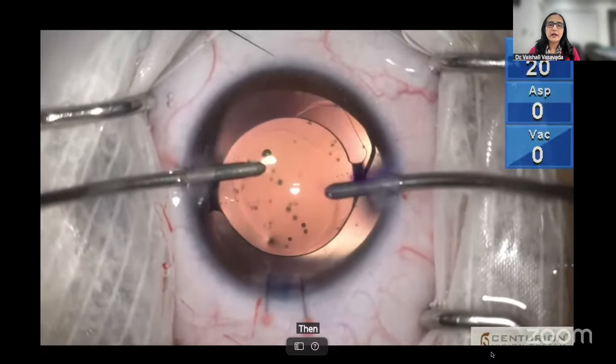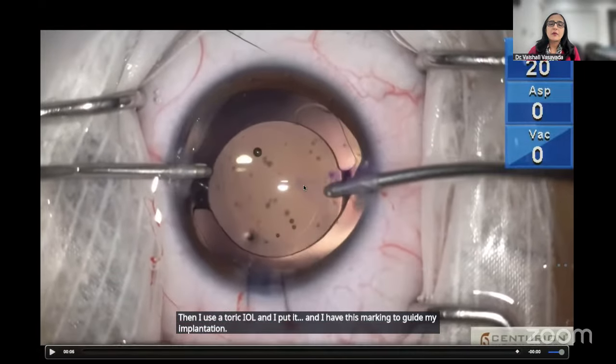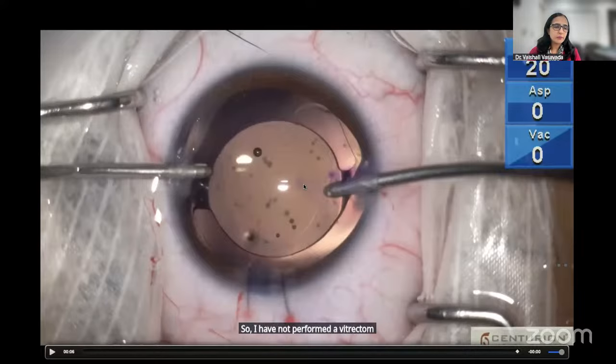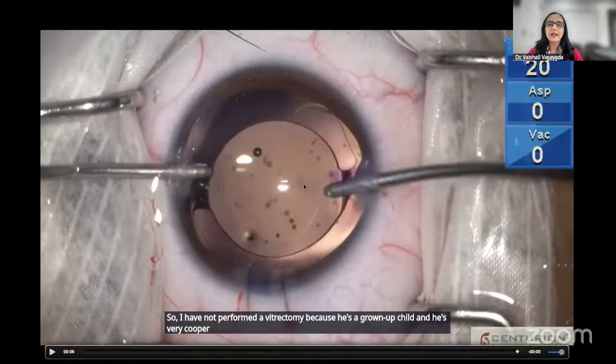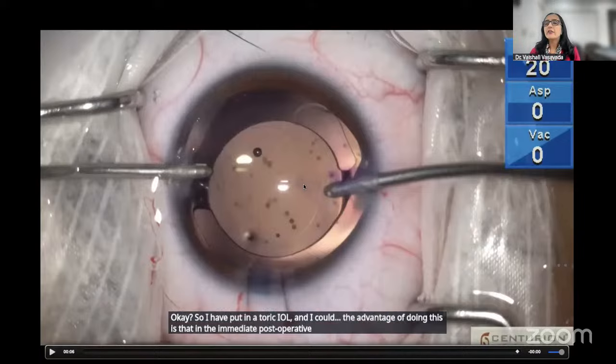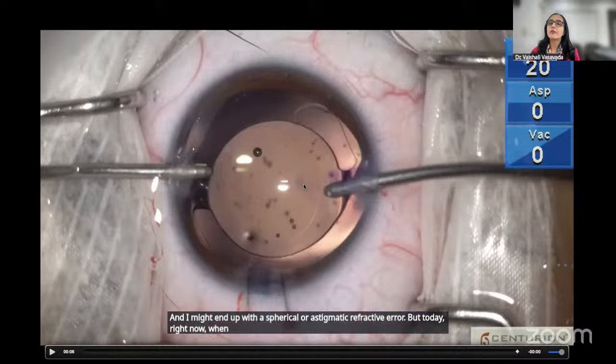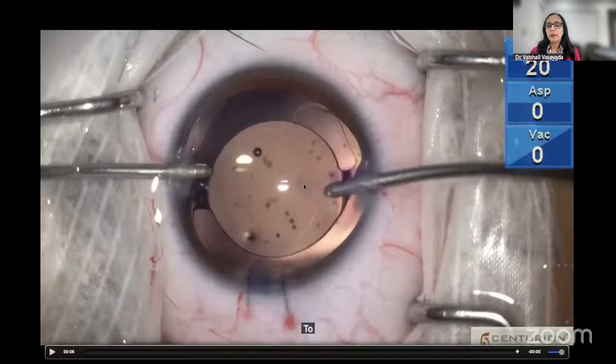Then I use a toric IOL and I put it, and I have this marking to guide my implantation. I have not performed a vitrectomy because he's a grown-up child and he's very cooperative on the slit lamp. The advantage of doing this is that in the immediate post-operative period, I understand that maybe 3 years down the line, the eye is going to grow and I might end up with a spherical or an astigmatic refractive error. But today, right now, when he's already 5.5 and amblyopic, it helps to correct every degree of refractive error, particularly astigmatism, to combat the meridional amblyopia.